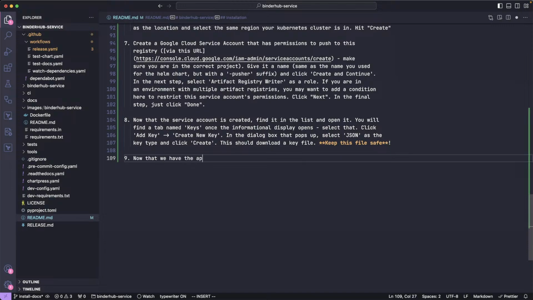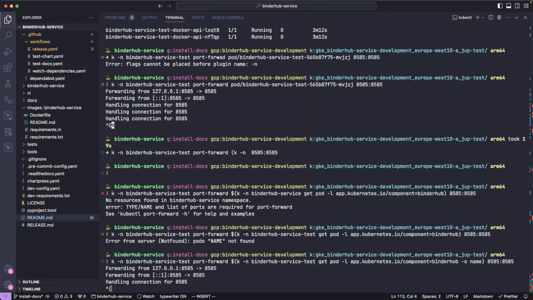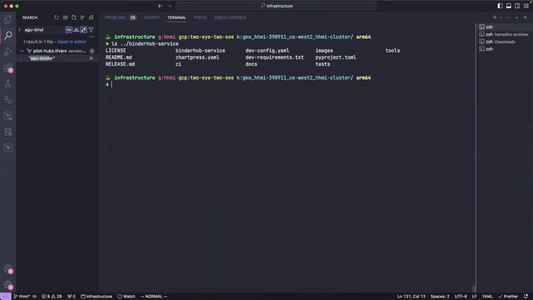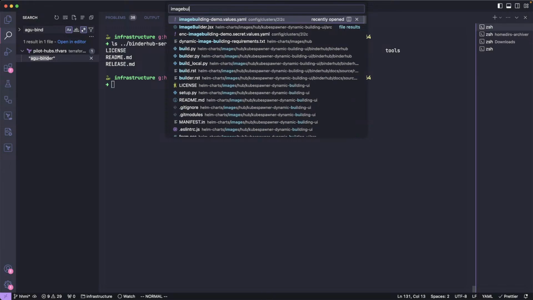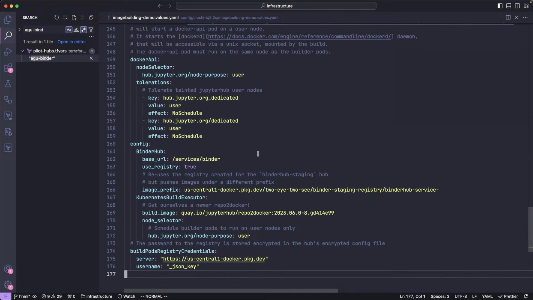Now that we have the appropriate permissions, let's set up our configuration. Create a new file named binderhub-service config.yaml with the following contents. I don't know what these contents are. Right. I'm gonna go to another repository that we have where I already have one of these working, so I'm just gonna copy paste some of this.